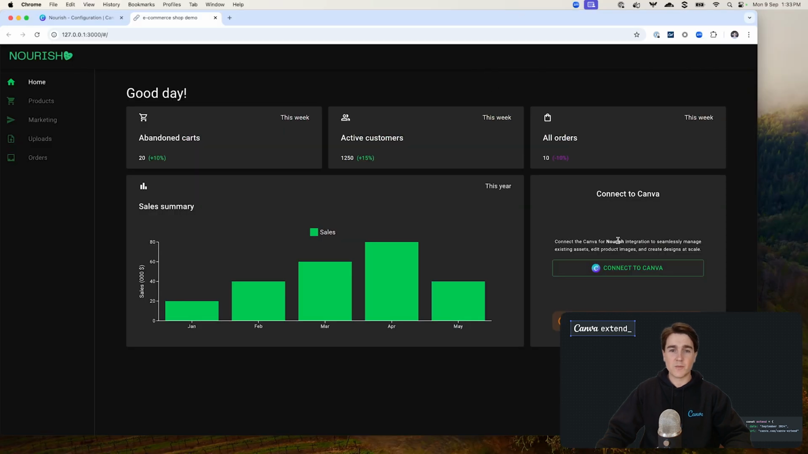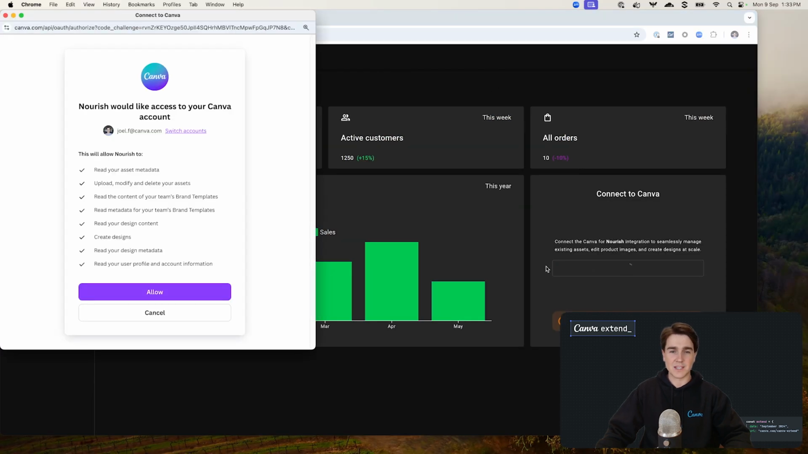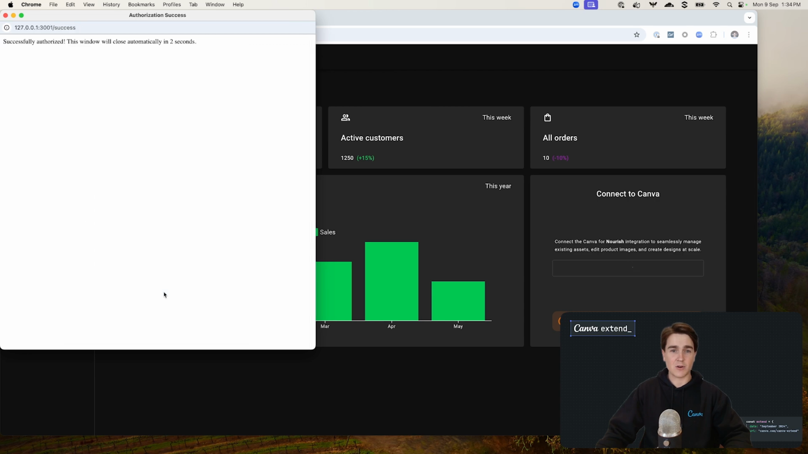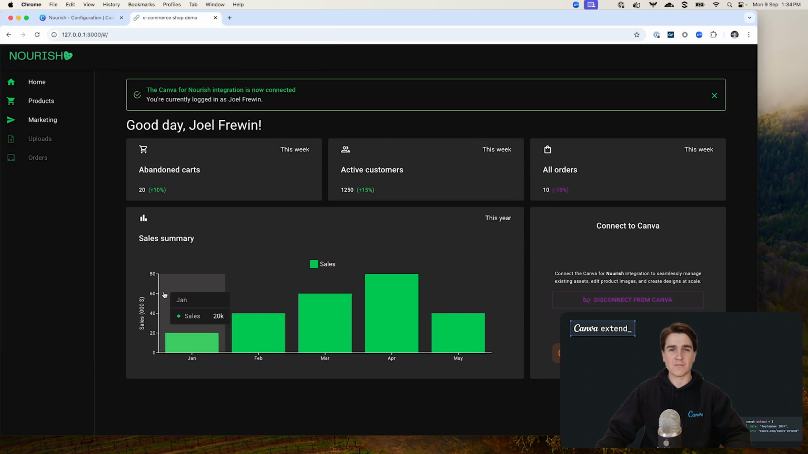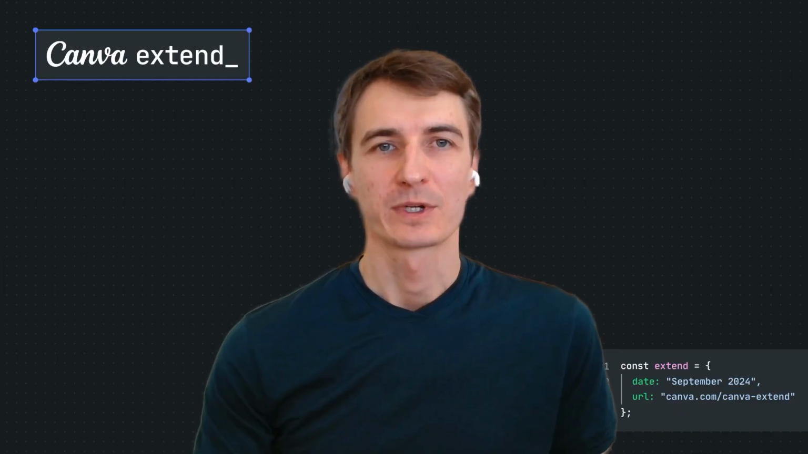Let's do a quick run through by clicking on the Connect demo, which opens the Canva consent page. There, we should see the name of our app and a list of our requested scopes. And once we click Allow, it takes us to our callback where it stores the access token ready for us to use. Now that we're authenticated, what can we actually do?